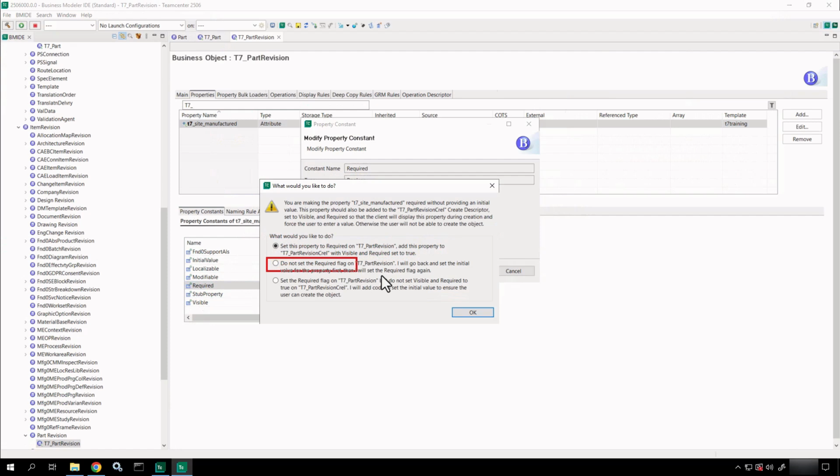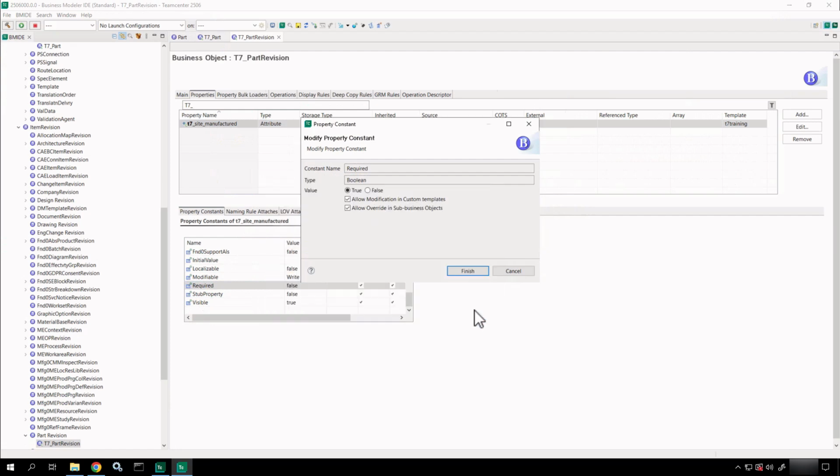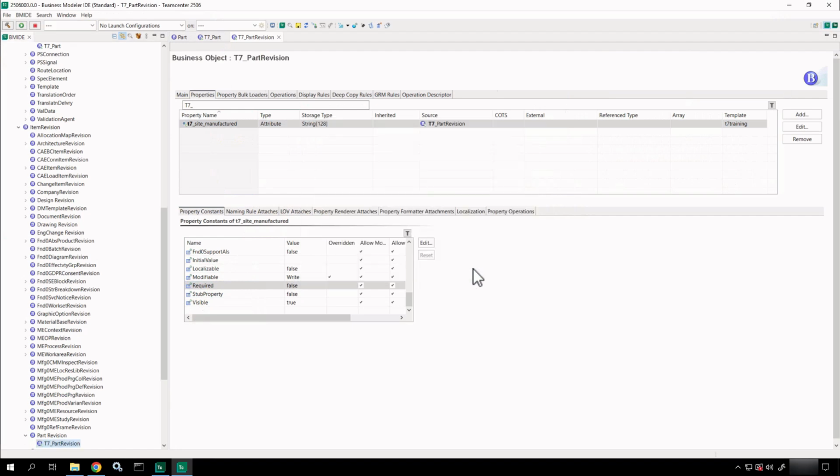Do not set the required flag on this. I will go back and set the initial value for the first property first, or set the required flag on it, but do not set visible and required to true on the other object. So in this case, set the property required on this object and add the property to the other thing, visible and required set to true would resolve the use case. So it's just making sure that it's updated everywhere it needs to be, and I'm going to hit finish.